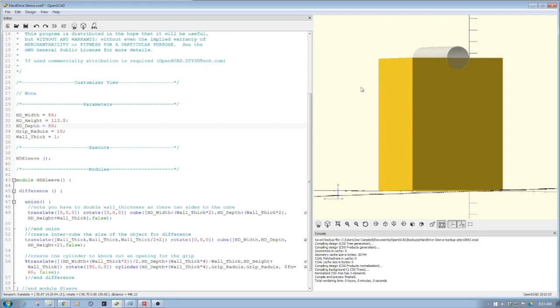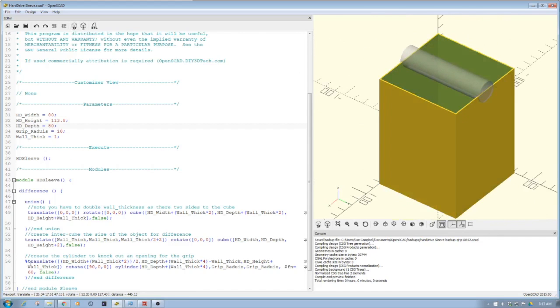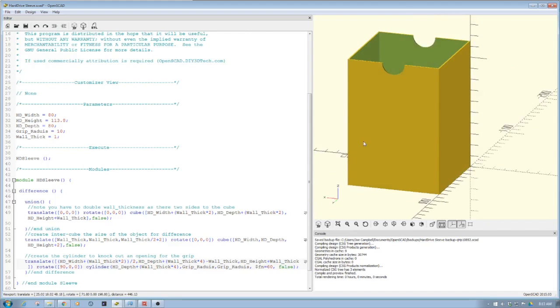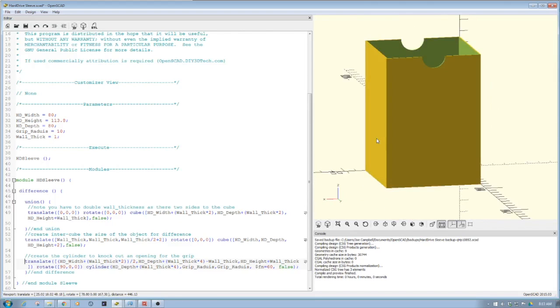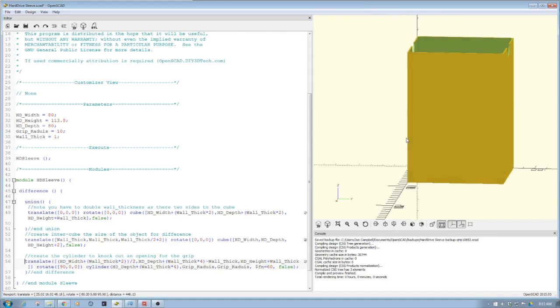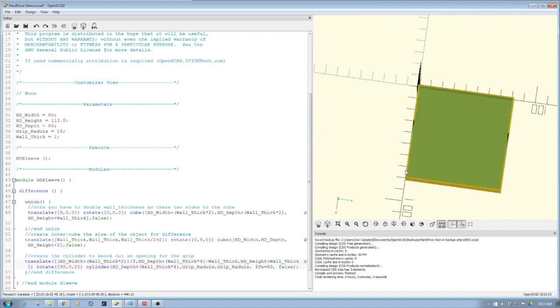So as you see, we create this nice box. Let me pop out this other percent and then just redo this. So you see it creates a nice little box for us that we can print out. Now, one of the things I'm going to experiment with is printing this in vase mode or spiral contour mode in Cura. And I'm going to print this in TPU.